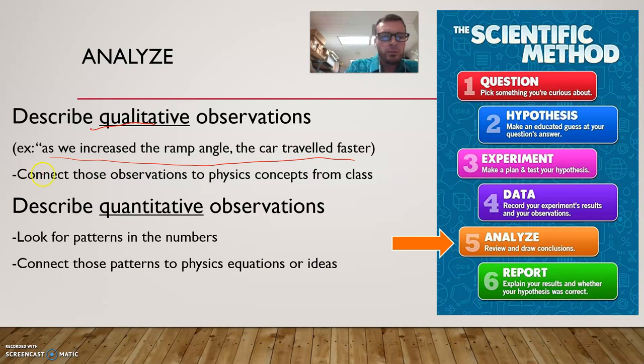And then whenever possible, now it's early in the year, so we don't know a lot of physics concepts yet, but whenever possible, connect your observations to physics concepts. So for something like this, I may just say, well, if the ramp is steeper, then gravity probably has more of an impact on the car, and that's why we saw it go faster on a steeper ramp, right? So I tried to throw some physics words in there.